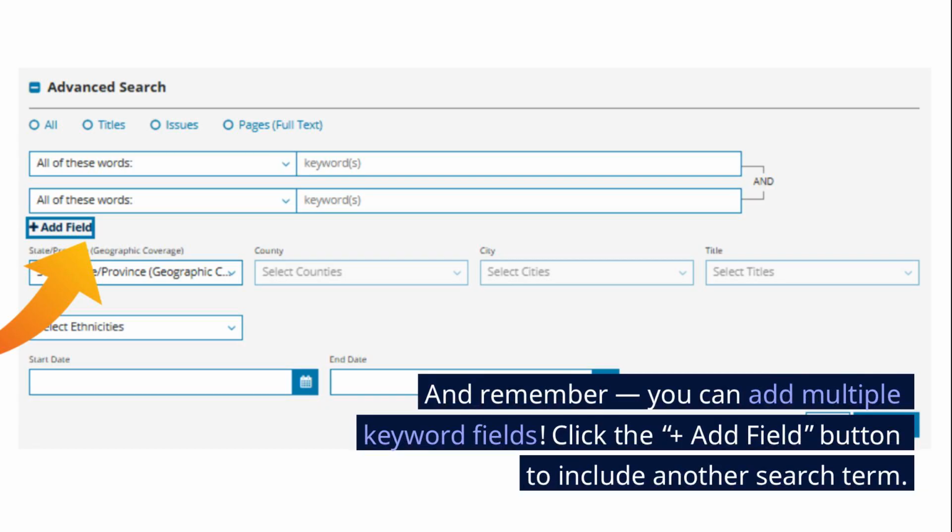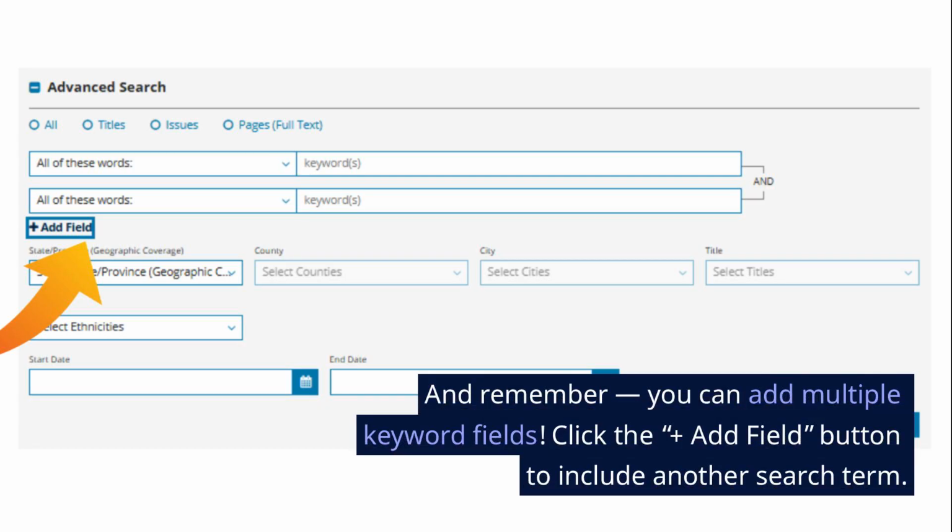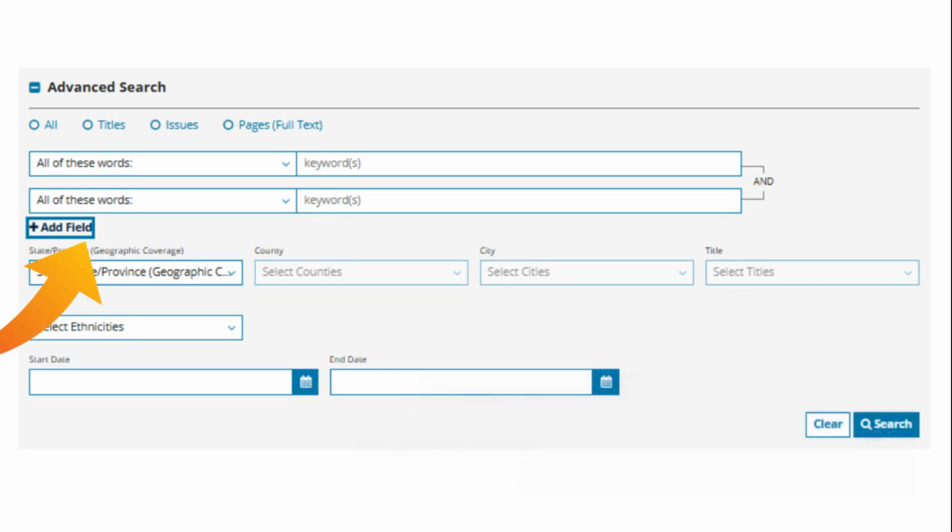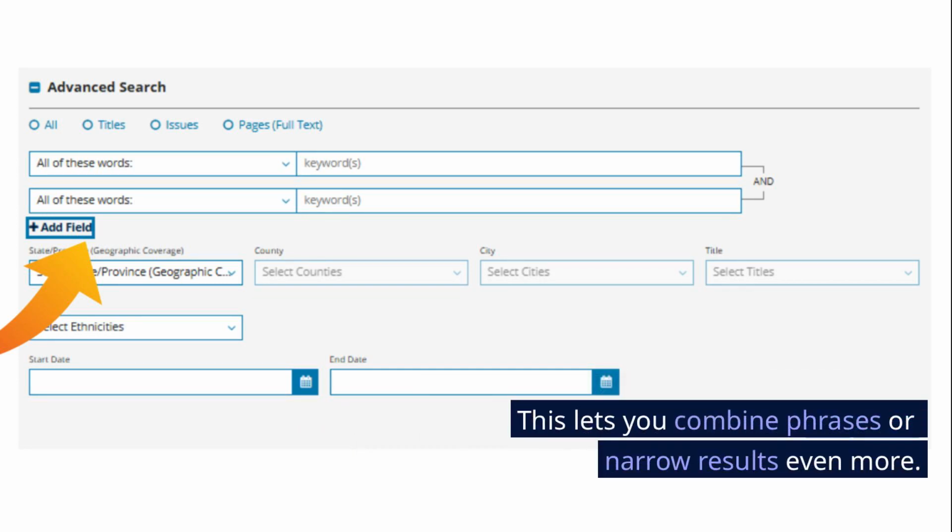And remember, you can add multiple keyword fields. Click the +Add Field button to include another search term. This lets you combine phrases or narrow results even more.